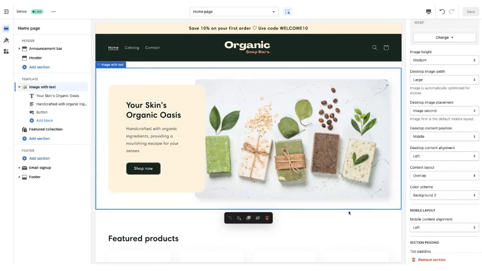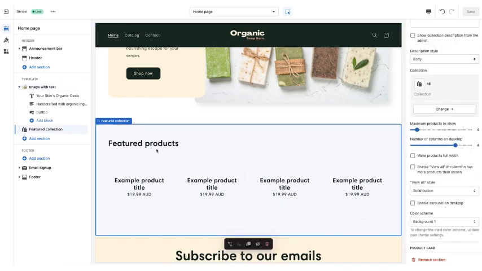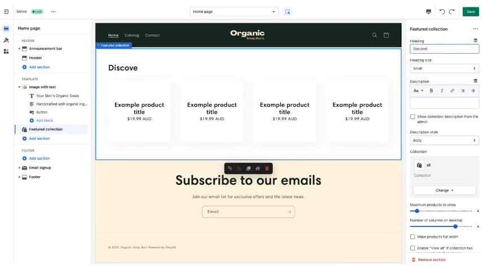So now that we're finished with the hero section, we're going to scroll down and work on the featured collection. If we click into featured collection, we can start off by changing the heading here. So again, just going to change this one over. We're going to discover our new range, and then we'll leave the heading size as small. And you can add a description if you like, although we're going to leave this blank for now.